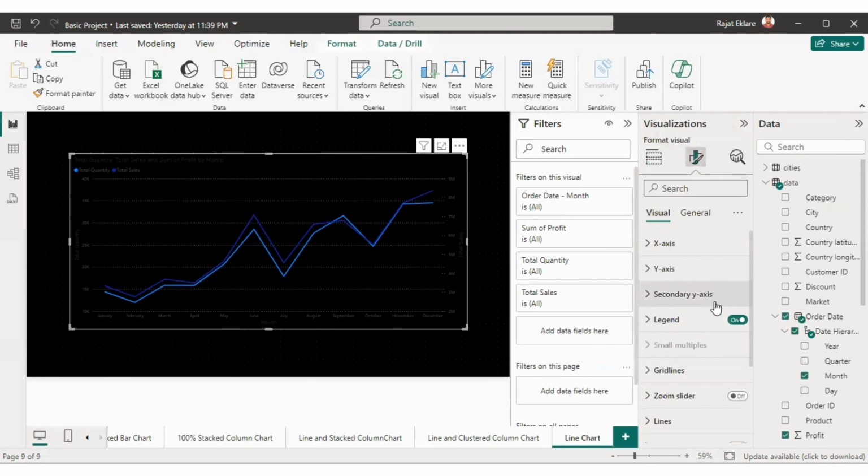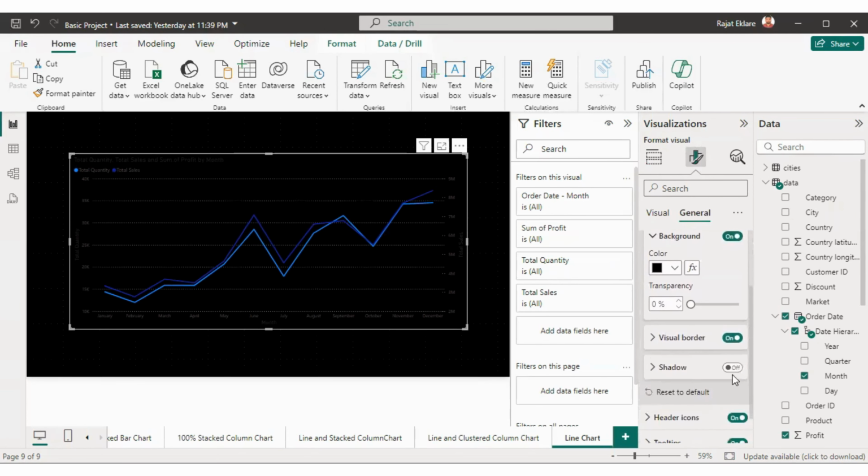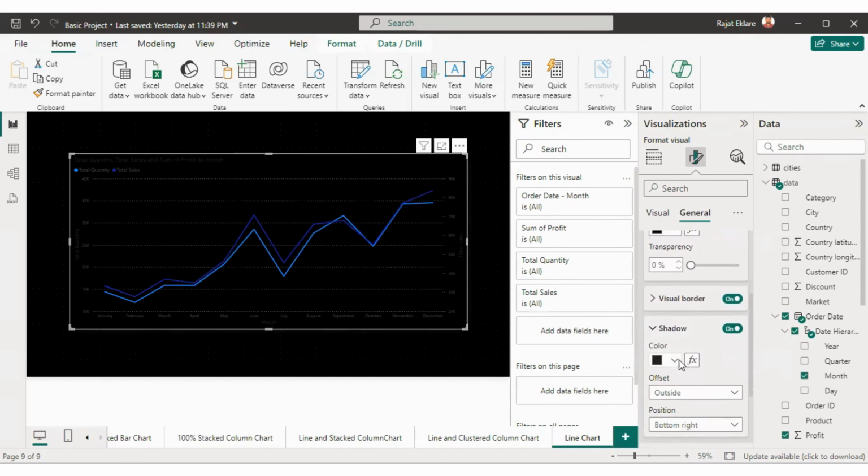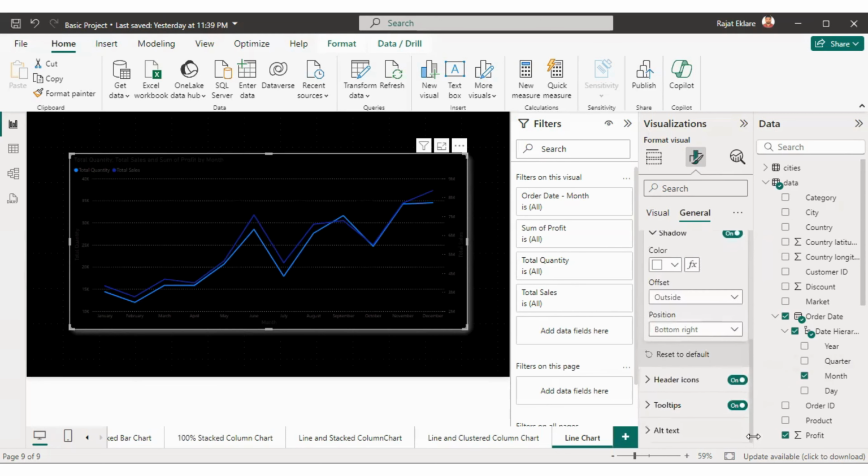Then what is the next formatting? One more effect we'll do is shadow. Right now the color of the shadow is black, because of that it is not visible. So I'll give white color. Now the shadow is there on the bottom and right side. We can change the position of the shadow from this drop down. We can decide any available position. Then yeah, this is cool.